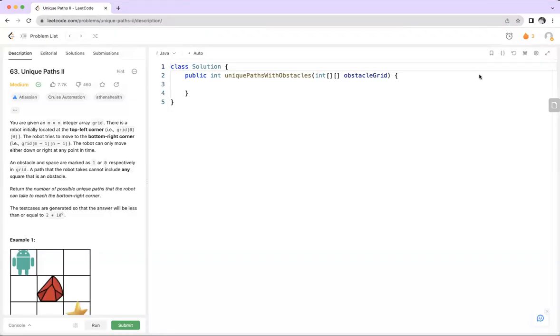Hello guys, so today we are here to solve today's daily LeetCode challenge, Unique Paths 2.